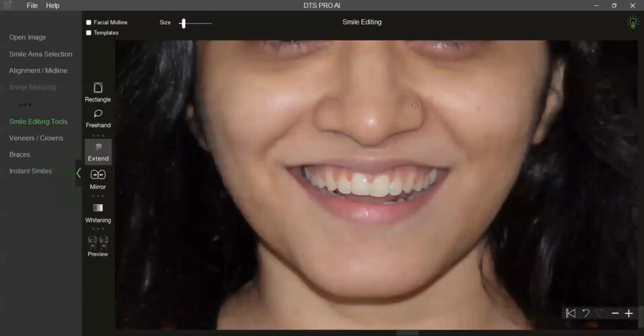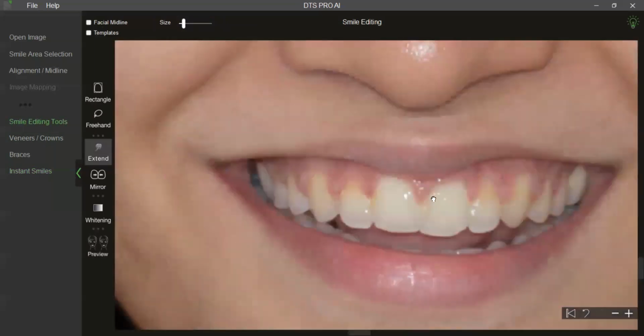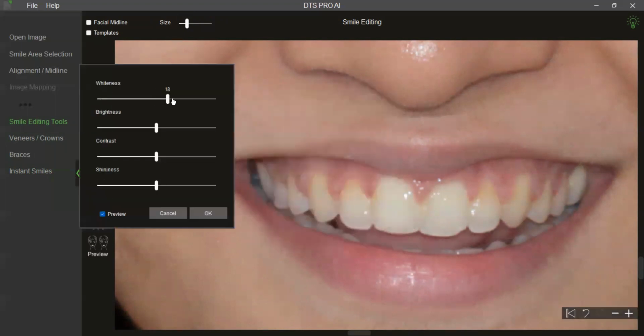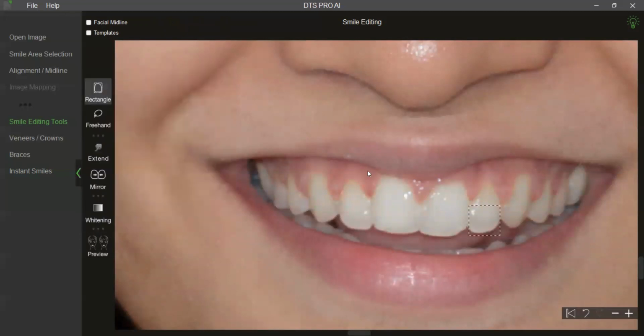If you want to get into single tooth mockup, single tooth simulations, use the smile editing tools, where you can use the extend tool to change the gum contour, to change the gingival contour, to change the enamel contour, change the midline a bit. You can use your whitening tool to whiten teeth a bit. And of course, the selection and the editing tools.